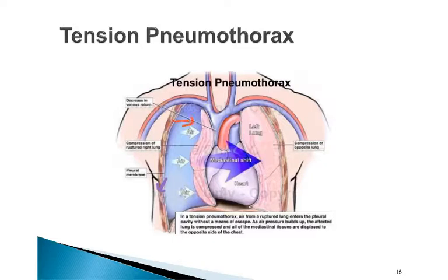The air pressure keeps building, and it compresses this lung. You see all this lung tissue is compressed, and it results in a mediastinal shift eventually, which compresses all the mediastinal tissues, and this results in decreased venous return and death if not treated promptly.